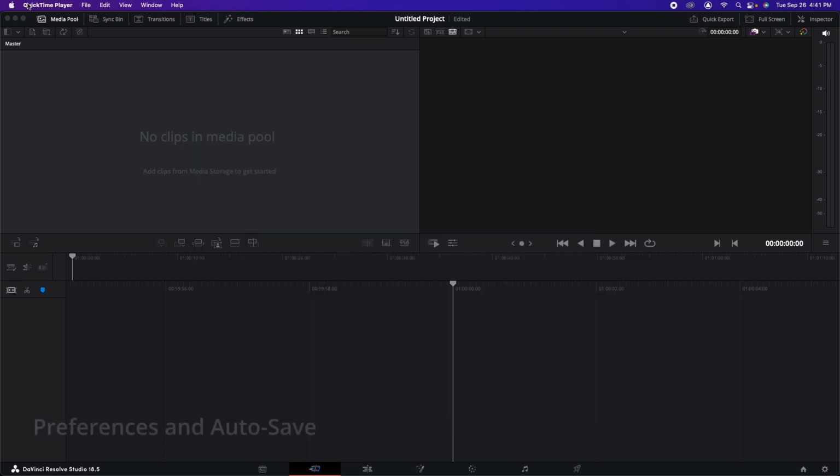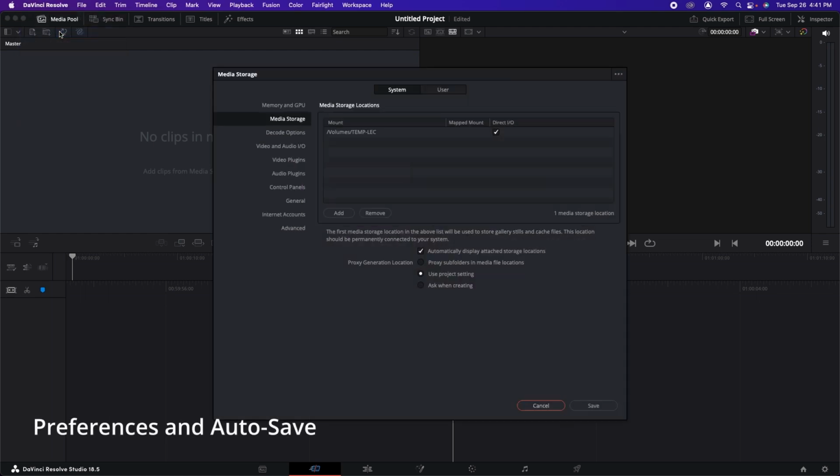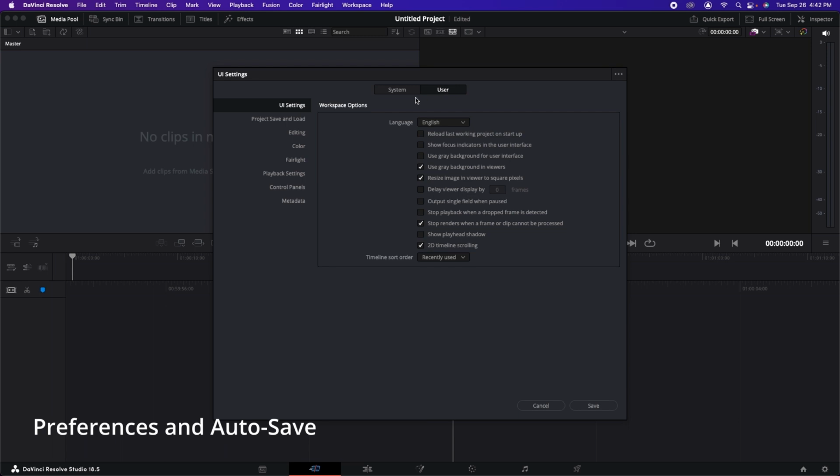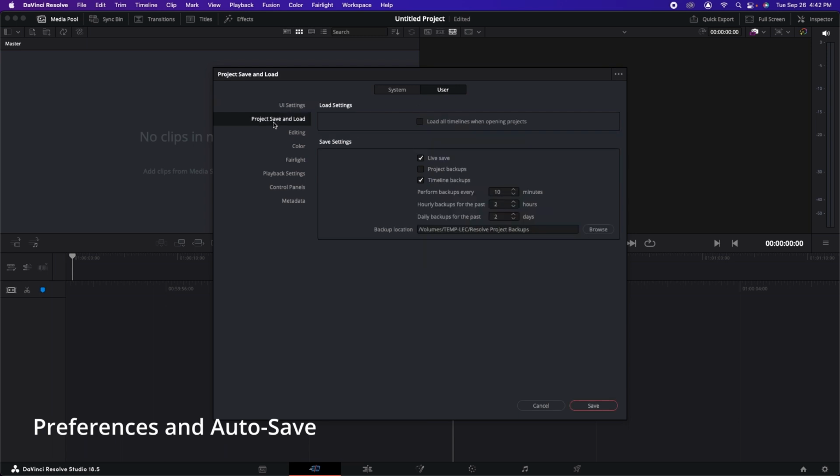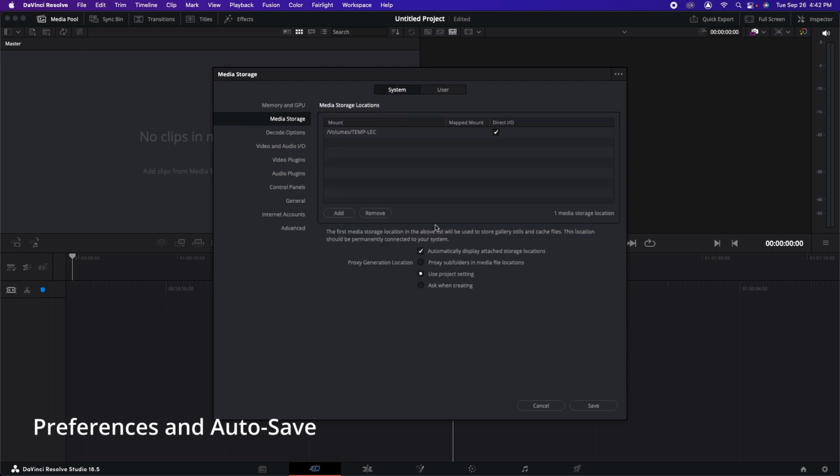Okay, in the upper left-hand corner, you will see Preferences. And this gives you, and most importantly, your project save and load. So this is where your backup location and your autosaves are going to go. And you will want to put this on an external drive or a different drive that your projects are on to keep them safe.